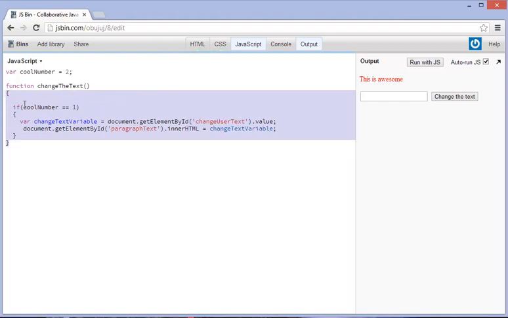So if cool number is equal to 1, it's going to do that. And we've set cool number equal to 2, okay? Simple enough. Let's make sure this works one more time. I'm just going to type in the word fun, and there we go. That's all it is, okay?